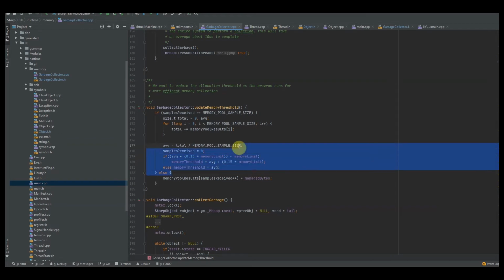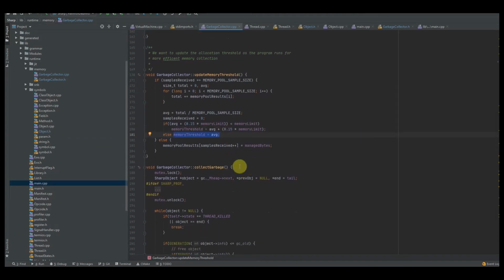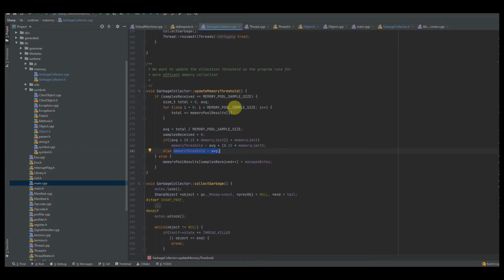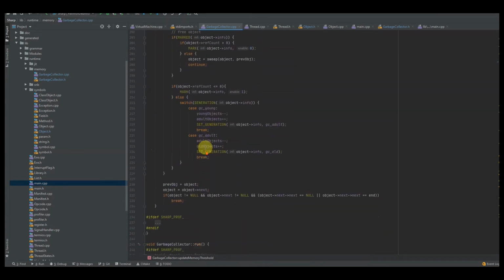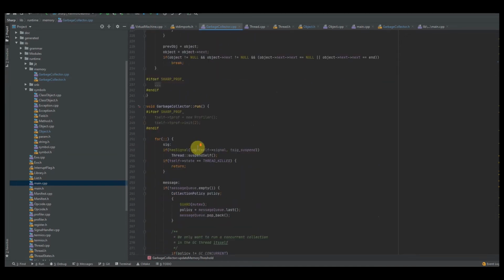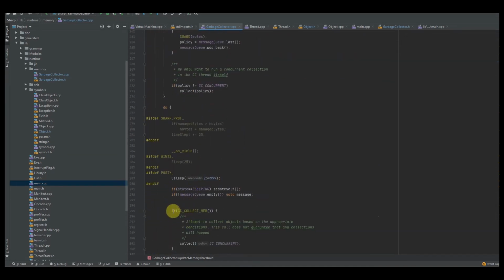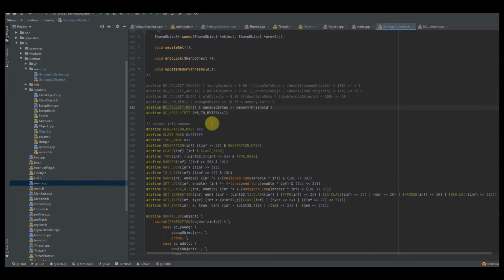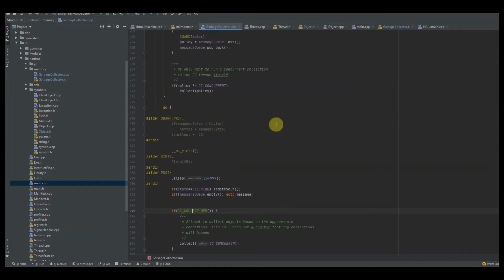So this is a great way to basically do that. And of course, if the average plus the 15% buffer is too large, then I just set it to whatever the average is just to be safe. But that's pretty much how I dynamically update the memory threshold. And in doing that, that actually speeds up and slows down the garbage collection because we're only collecting based on whether or not the total amount of managed bytes is greater than or equal to the memory threshold.